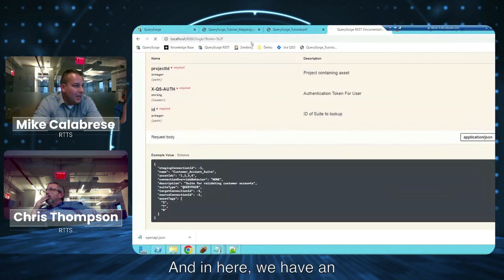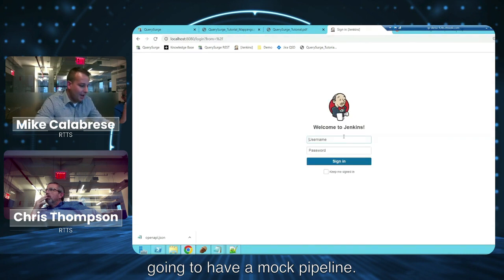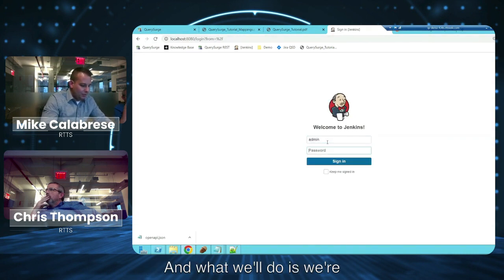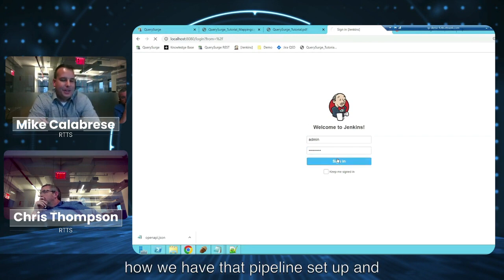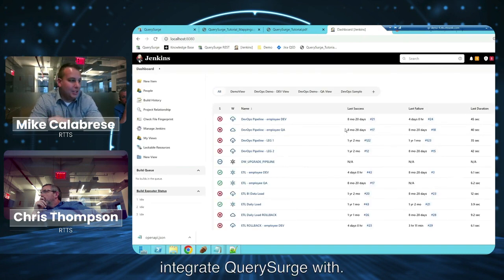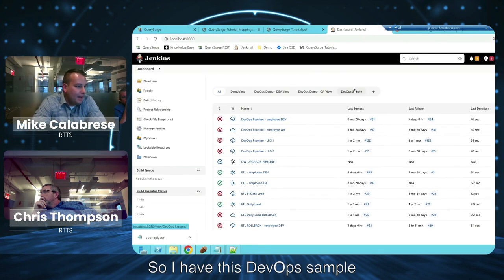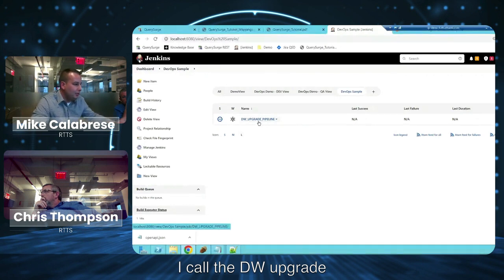And in here, we have an example Jenkins instance that's going to have a mock pipeline. What we'll do is take a look at how we have that pipeline set up and what it looks like to connect with and integrate QuerySurge with. So I have this DevOps sample here. I called it DW upgrade pipeline.